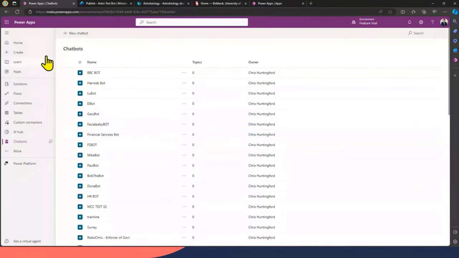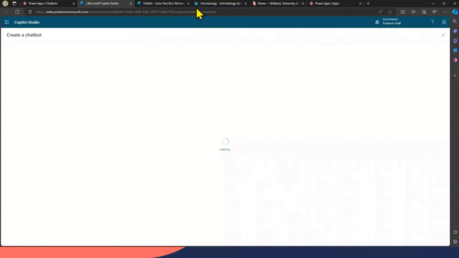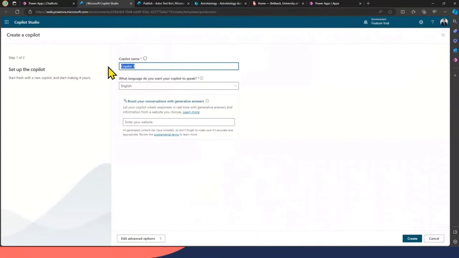If you go to make.powerapps.com, you can do this on your side at some point, and you click on chatbots, so you'll probably find it in more. Open up chatbots over here. I'm going to create a new Copilot, a brand spanking new one. So let's take a look. I'll call this auto bot for astrobiology.